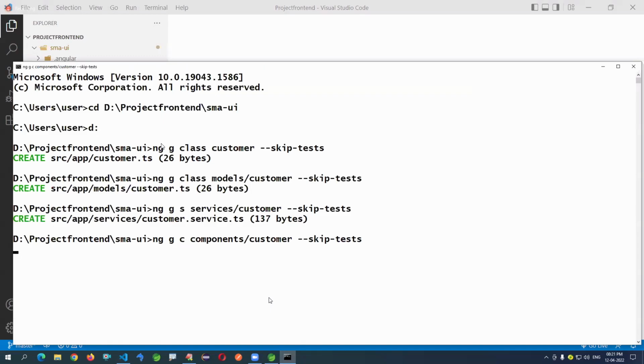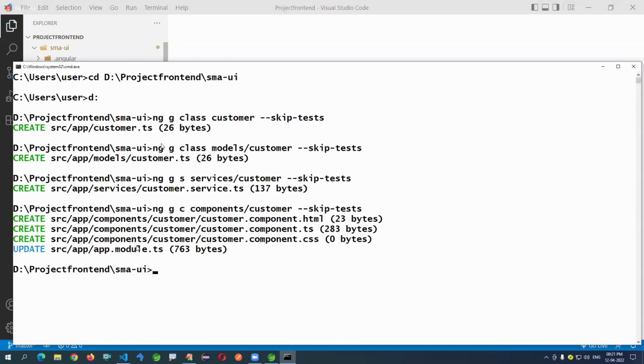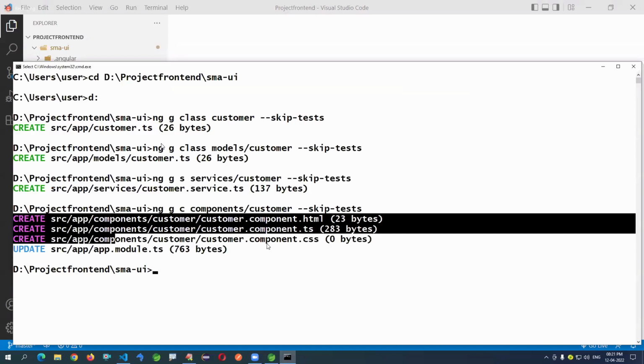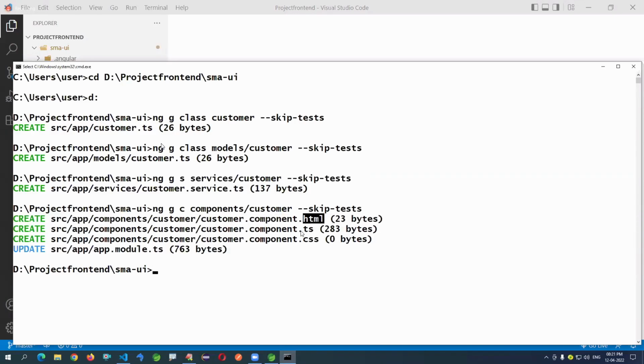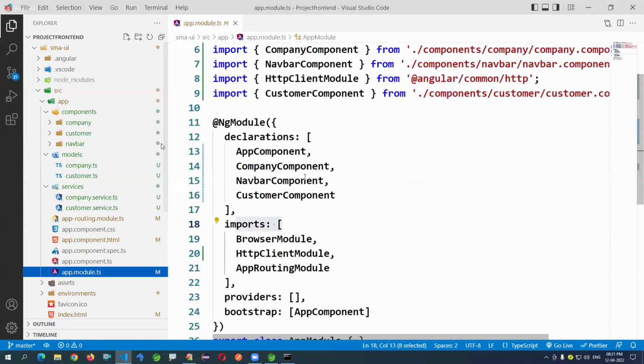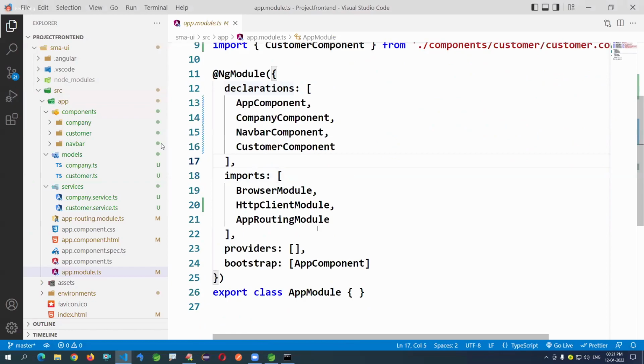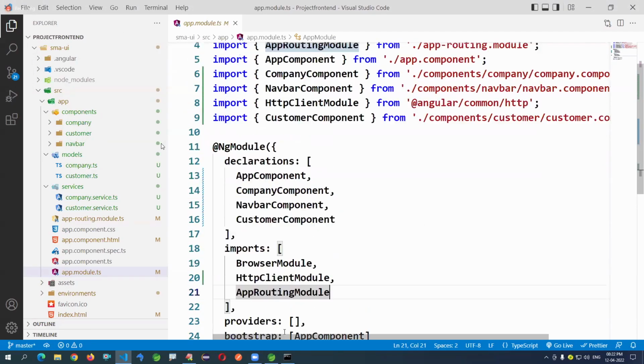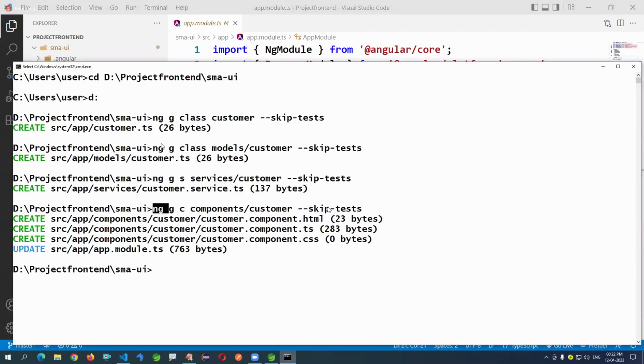Pressing enter, 3 files will be generated and 1 file will be updated. One is HTML, second one TypeScript, third one CSS, and 1 file will be updated, app.module.ts, registering this customer module. So this module will be registered here. So here you can see declarations. You can see the customer component declaration is done here. Okay, so this is command number 3.